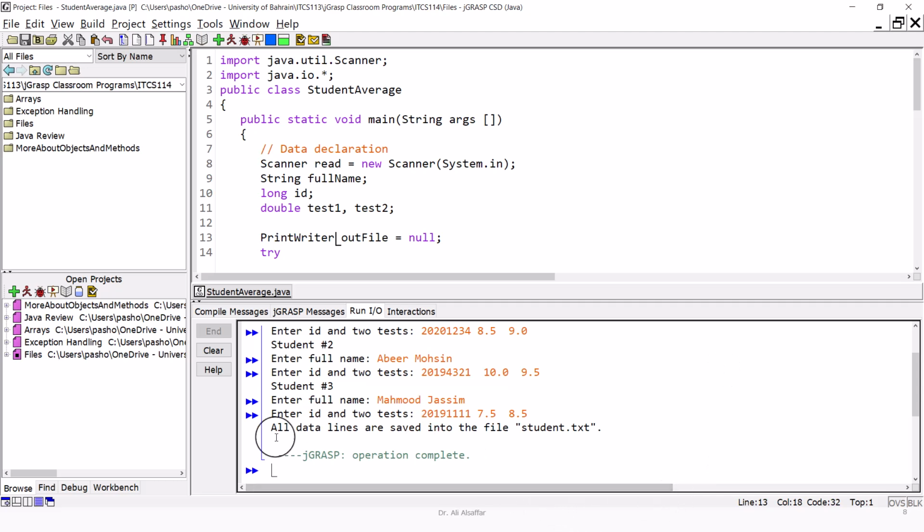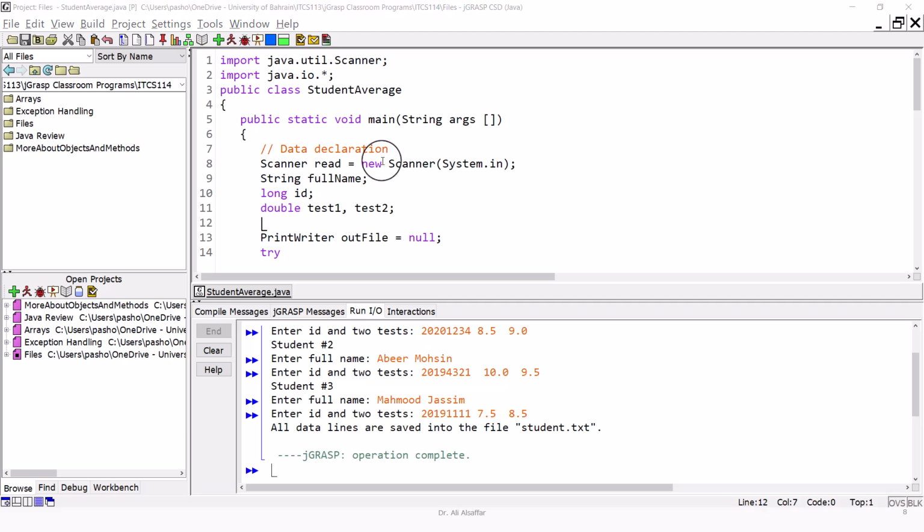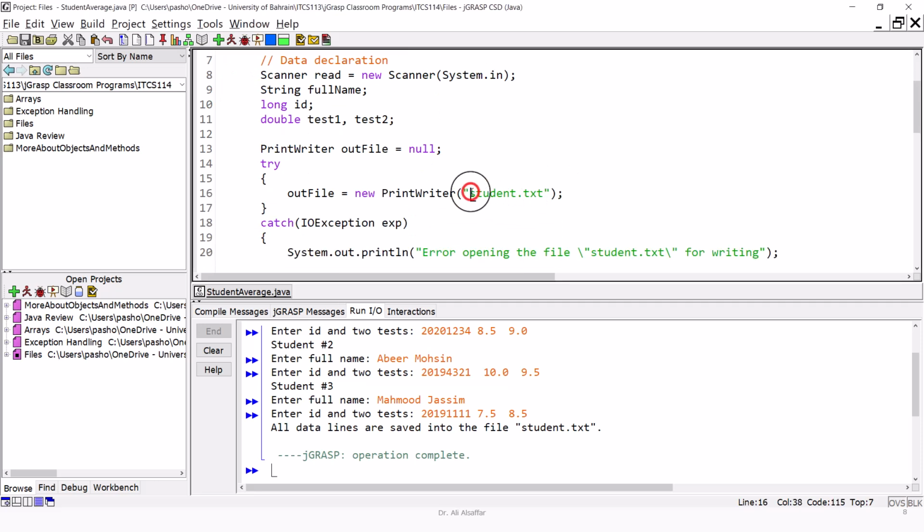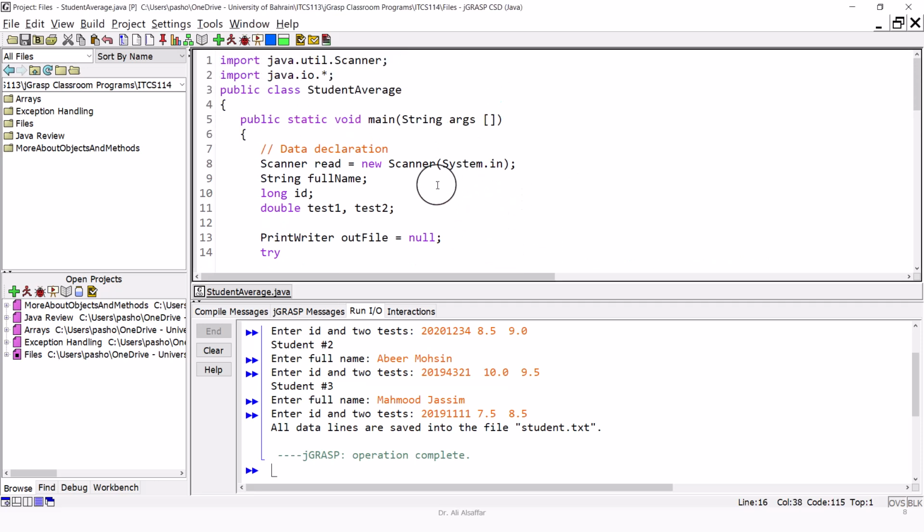And notice that after writing the data lines into the file, a message is displayed to the user. All data lines are saved into the file student.txt. So how to see the contents of the file? Since the file is a text file, then we can open it by any text editor to see its content. So we will open it with JGrasp because JGrasp can deal with text files. Also, since we did not specify a path for the file, then it will be created in the same place as the source code of the program.